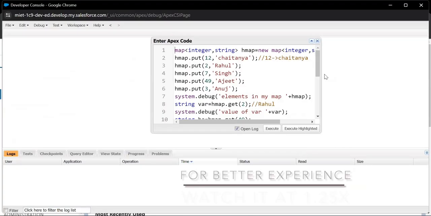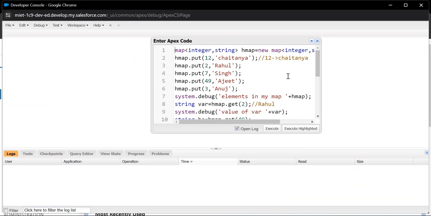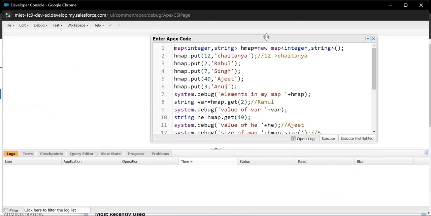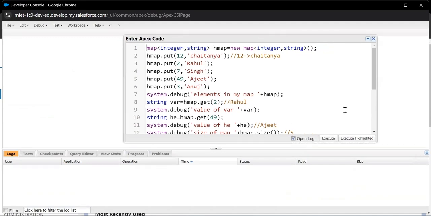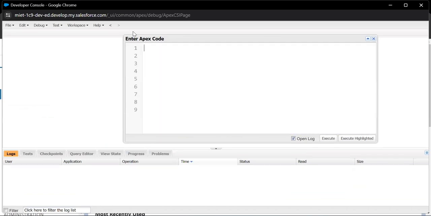Hello guys, in this tutorial we will talk about duplicate keys and duplicate values. So let's say I am creating a map. The key is of type integer and the value is of type string.